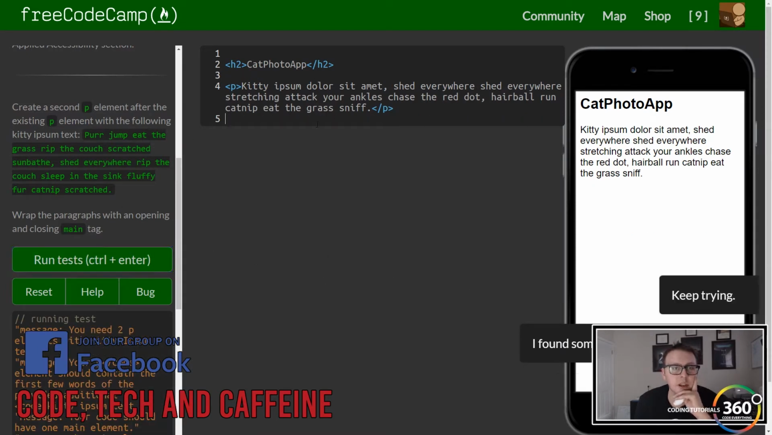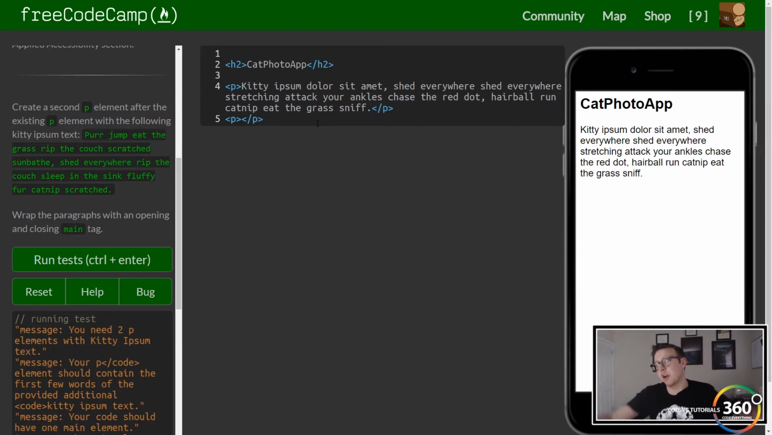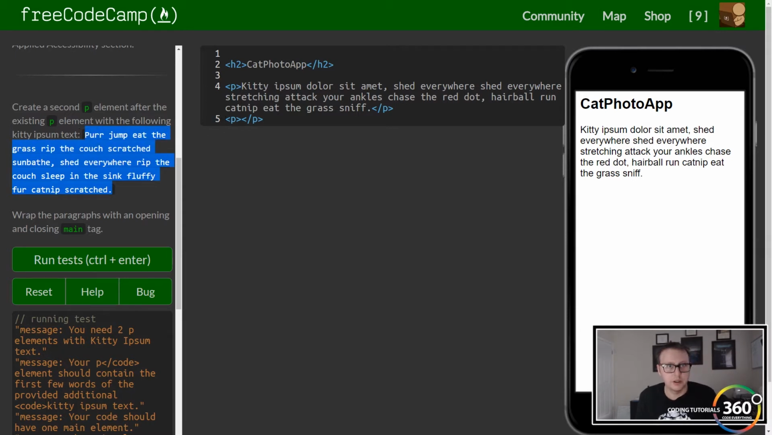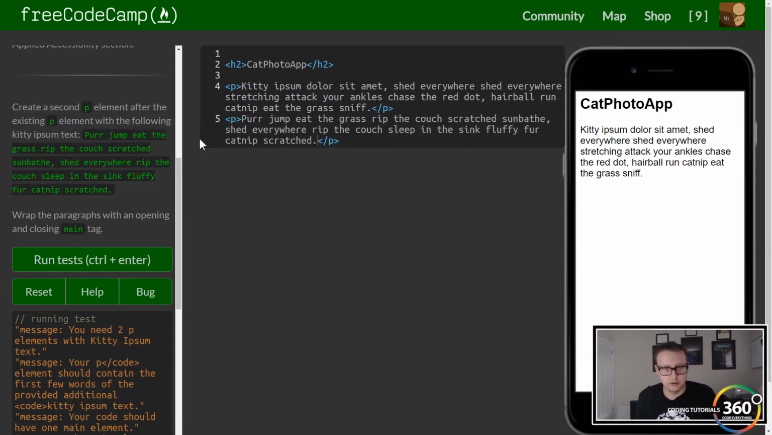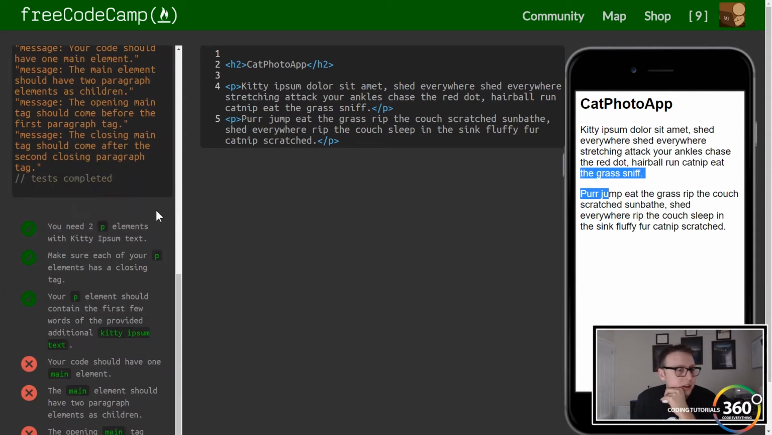So we're going to create a second paragraph element. And you'll notice that when we create this second paragraph element, because it's a new paragraph, it's going to drop down a line. And it's not going to be associated with the other paragraph, exactly as you would expect a paragraph to work. Go ahead and throw that in here. And you'll see it drops down like that. And what else did they want?